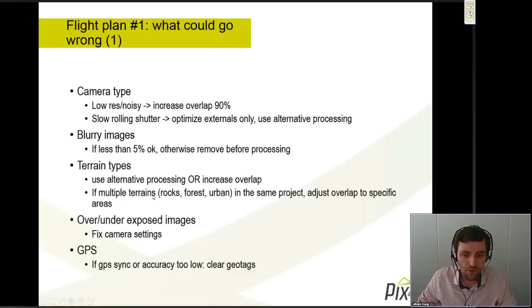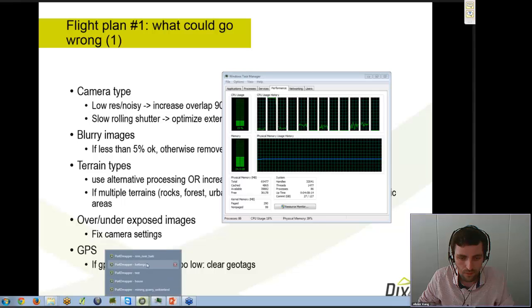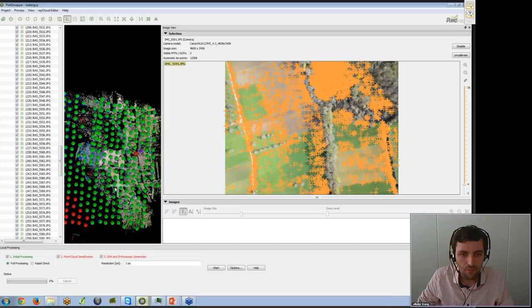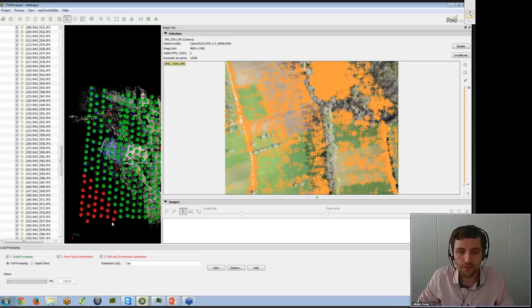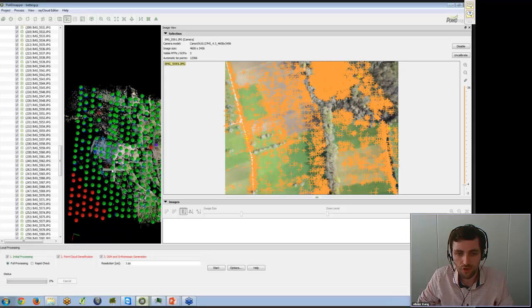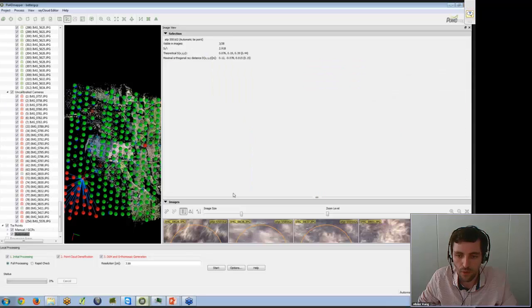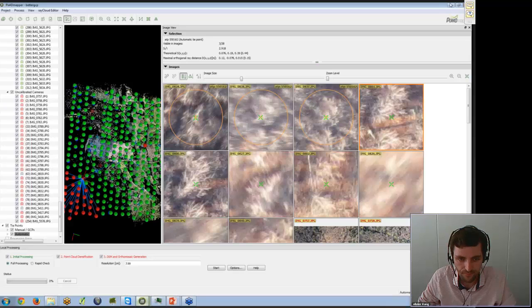If you have multiple terrain types in the same project, like the examples I showed before, in this example the overlap was sufficient for all this area, but was not sufficient for this area there, because it was not grass and nice little pathways. It was only forest at low altitude, which is much more difficult to extract key points from.